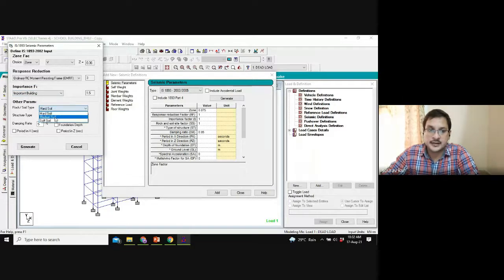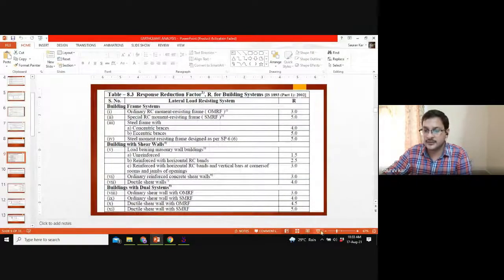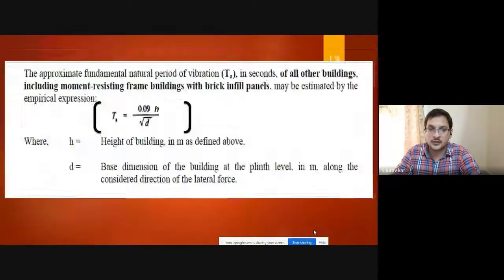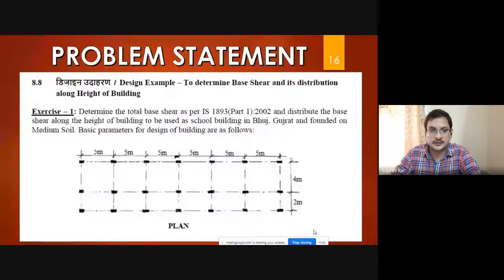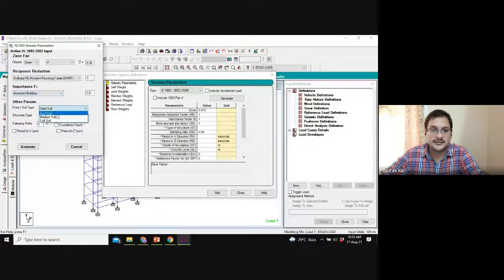Next, the soil type. We have to know the soil type in that area. Let us take the soil type as medium. Or rather, we can go to this file and see what soil type is given. If you go to the problem statement, here it is written that the building is located in Bhuj, Gujarat, and founded on medium soil. So for any problem statement, you need the zone factor as well as the soil type. Coming back to the model, we will select medium soil.